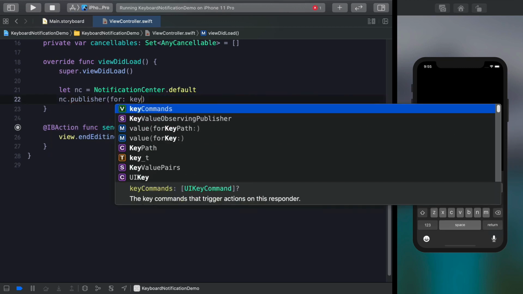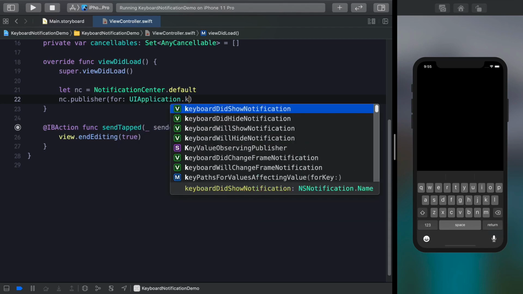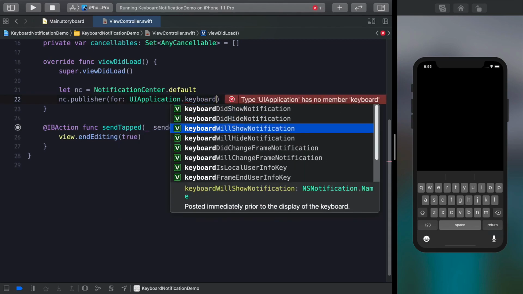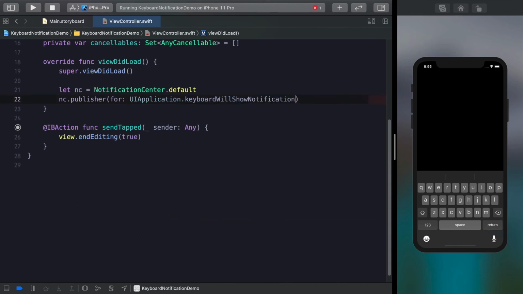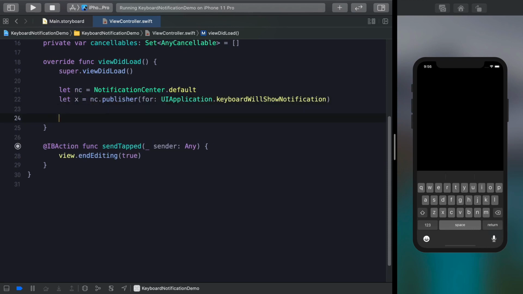What we're going to use this for is the keyboardWillShow notification, and that comes from UIApplication, keyboardDidShow or didHide, or willShow and willHide. So I want to talk about these for a second. So this willShow notification, and that'll give me a publisher for that. And if we take a look at the output of this, the output type is going to be Notification, and the failure type is going to be Never.